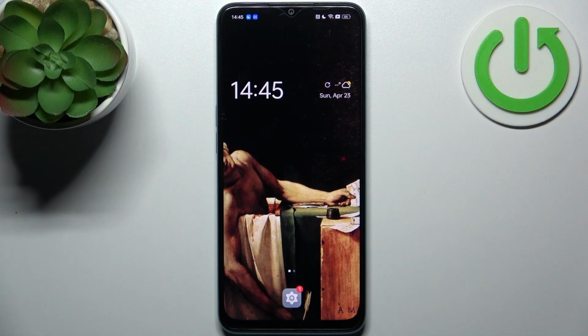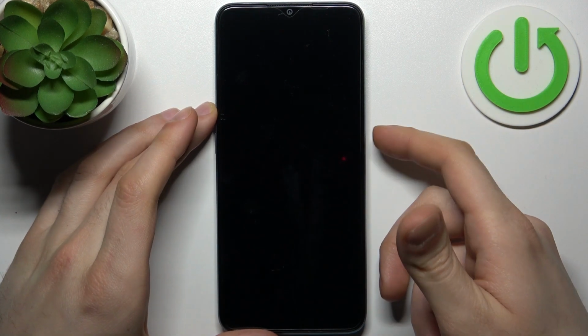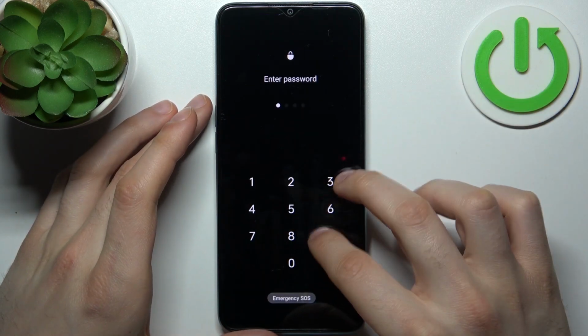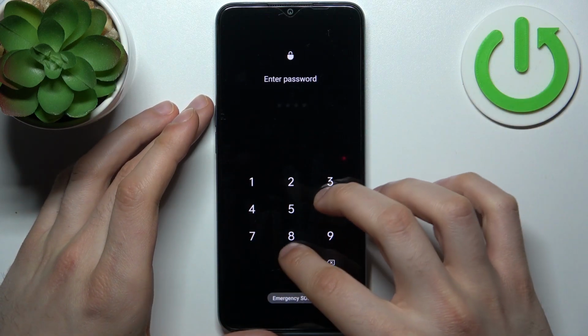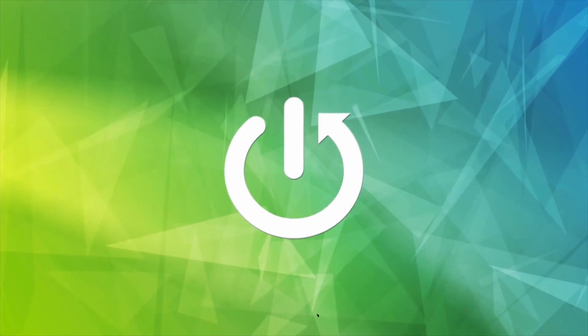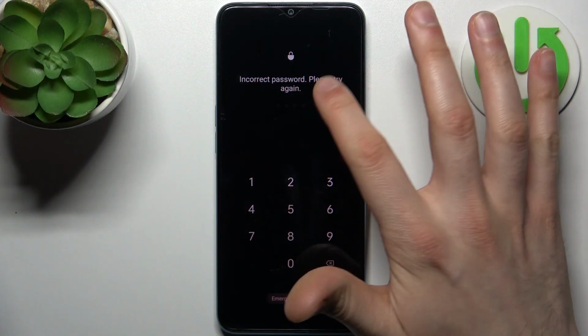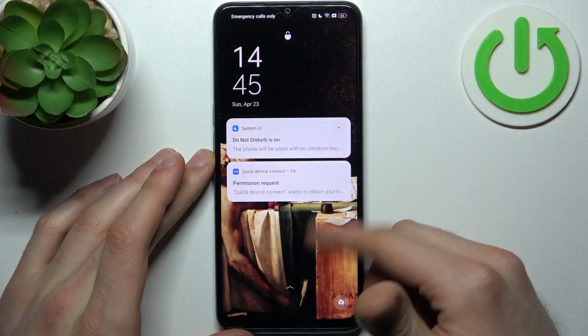Here I have OPPO A1X, and today I'm going to show you how to remove the screen lock from this device, in case you set yourself a PIN, password or pattern and unfortunately you forget it and can't even unlock your device right now. So what can you do in this kind of miserable situation?